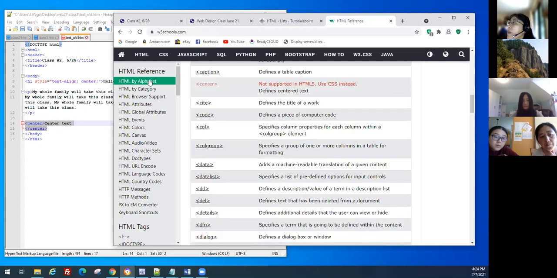So here it has alphabetical order and by category. So these are two websites. This is the best one, the updated one. Okay, I put it in the chat. So this is the one you need to go to all the time to check something. That's the best site I like.